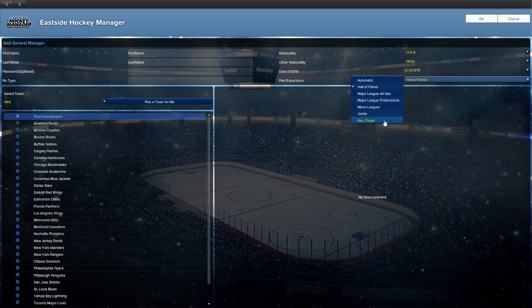If you pick recreational player, which is the lowest, then in the NHL the board won't like you, the fans won't like you, and the players won't necessarily not like you, but they might not stick to your tactics as much, they won't trust you as much. You might have trouble signing a few big name players. So you're probably best to leave it on automatic or Hall of Famer, depending on what you want to do.